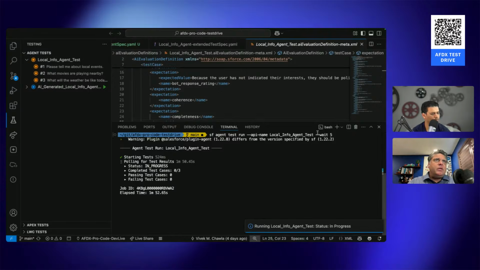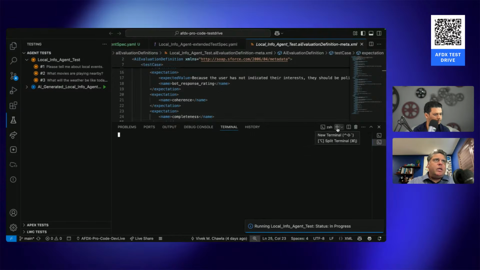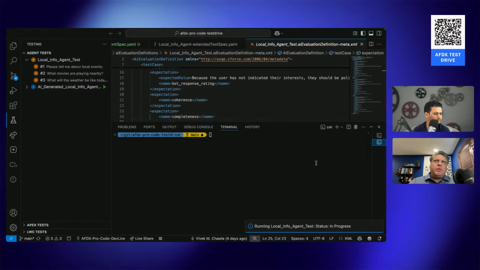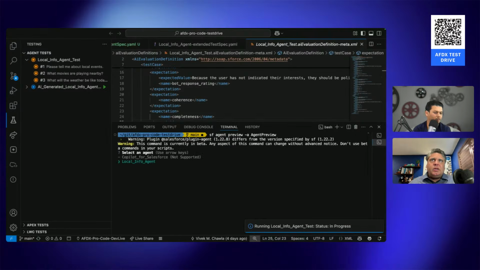Let's see, while this is running, if I open up another shell, so I've still got this cooking over there. I hit the plus button to open up a new shell. If I did sf agent preview, this is the user that we just created, right? If I just do this, this is an alias to a different agent preview user in a different org. And you should be able to do it. And I could do it.